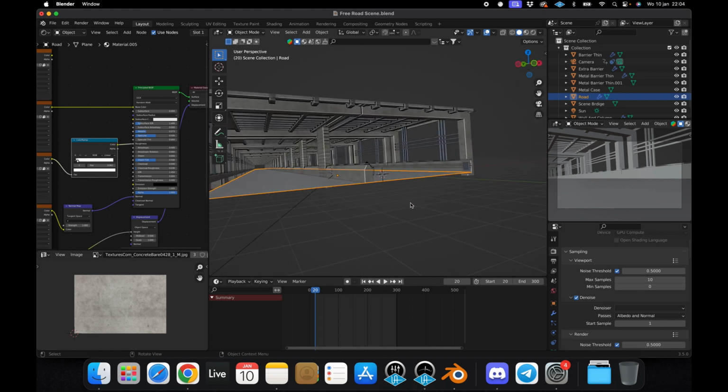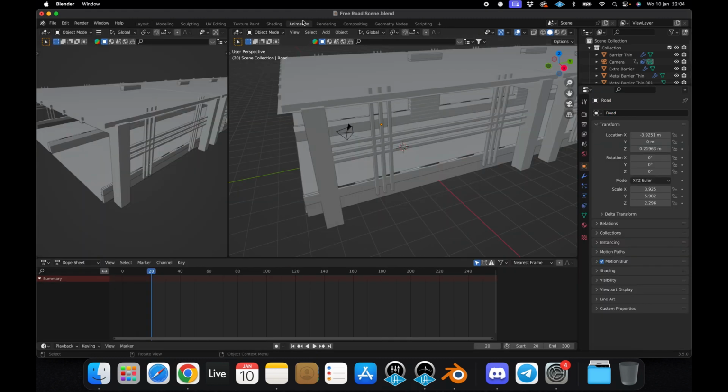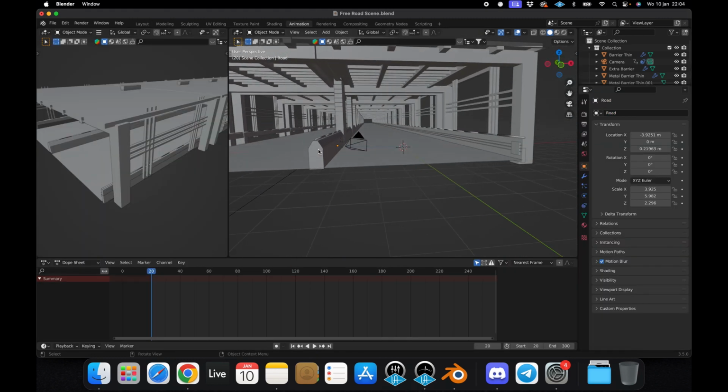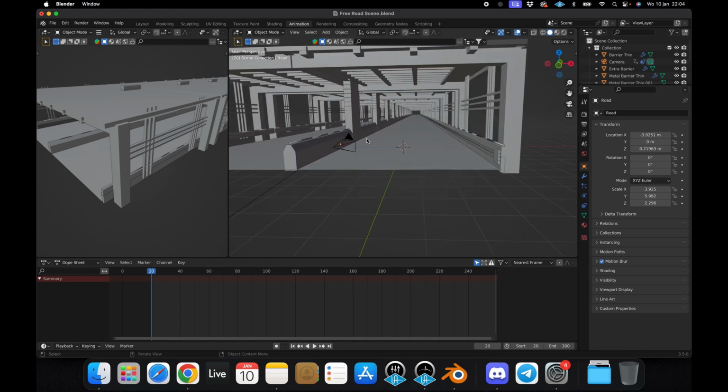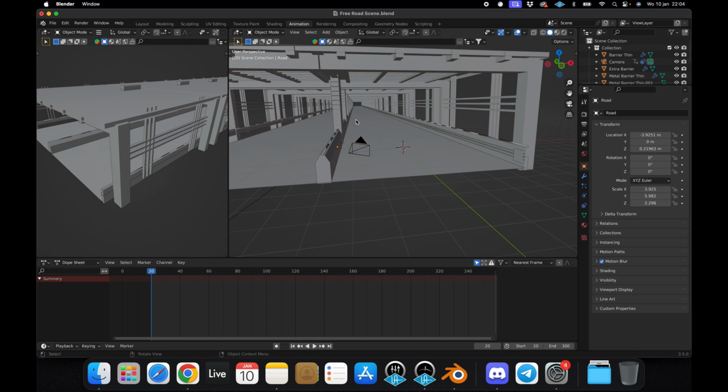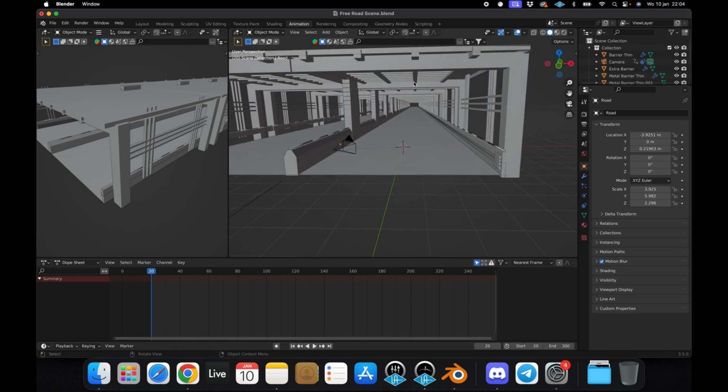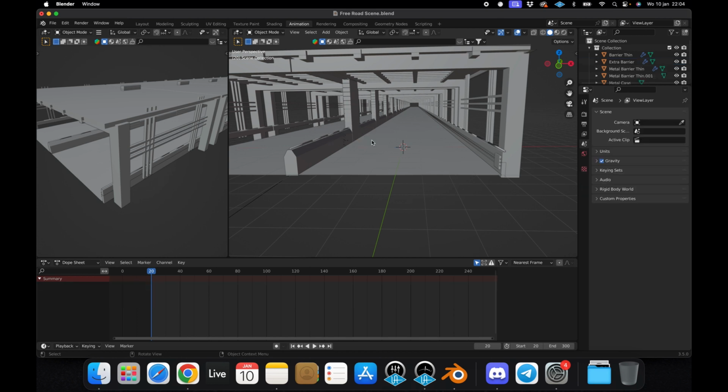Okay, so this is our scene. And let's go to animation view so we can have a proper look around. So as we can see, it's like under a bridge for a car where you can drive. So we only have this. Okay, so there's already a camera in here, and I'm gonna just delete the camera so we can start over by pressing X and then delete.